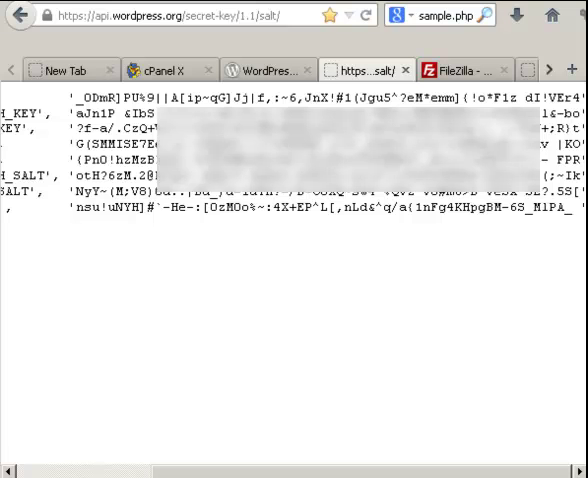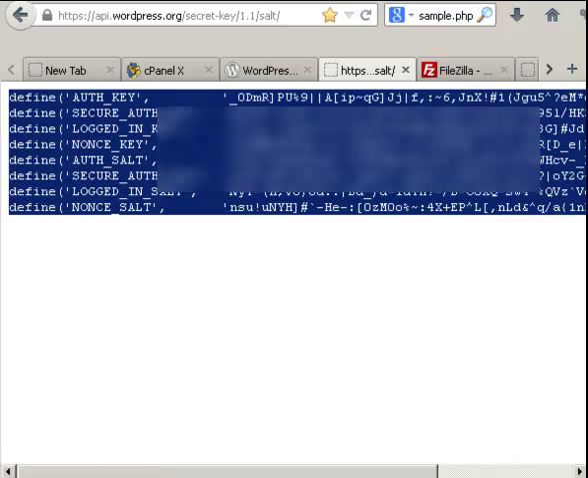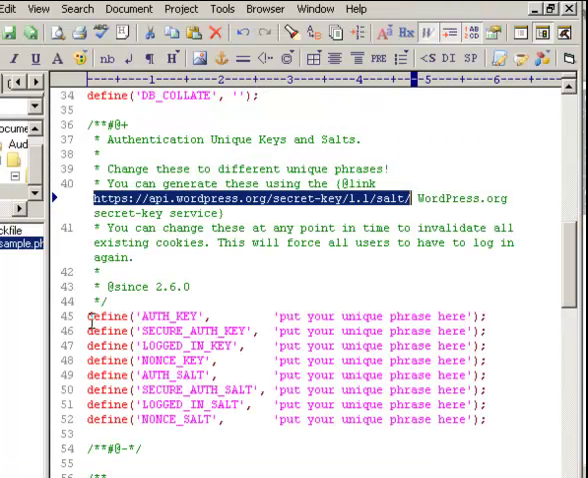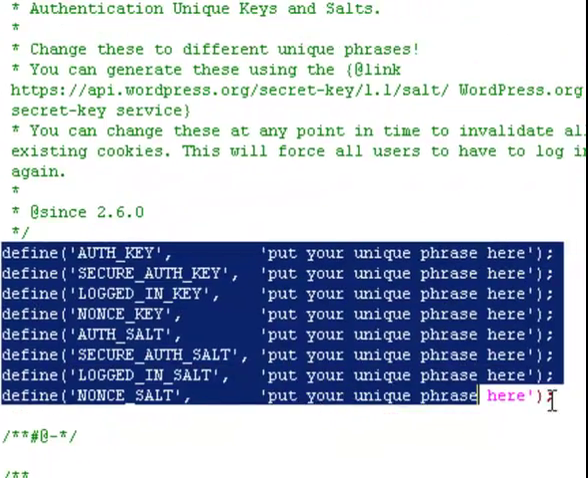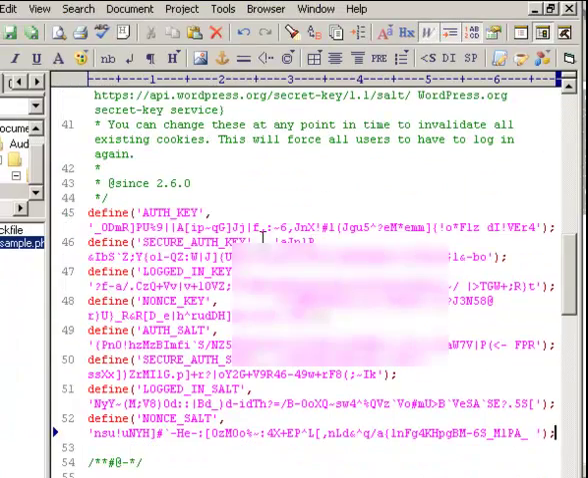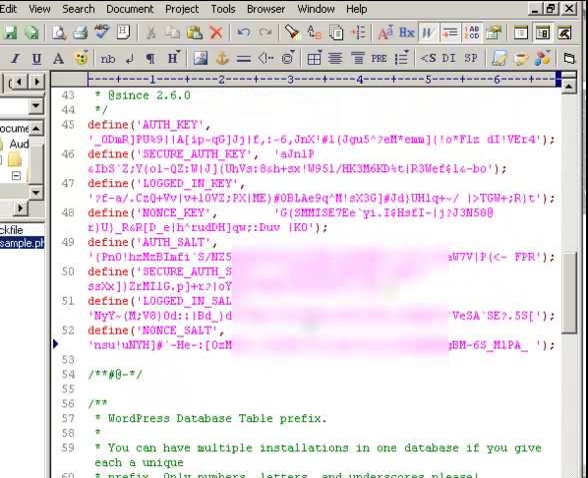Make sure that you copy everything, it ends in a semicolon. So make sure that you copy everything and bring it back to the editor, and make sure that you replace everything from this upper left hand corner define down to the last semicolon, and just paste. Now you've got virtually hacker-proof authentication keys in here. It's a long string of randomly generated numbers, letters, and characters.